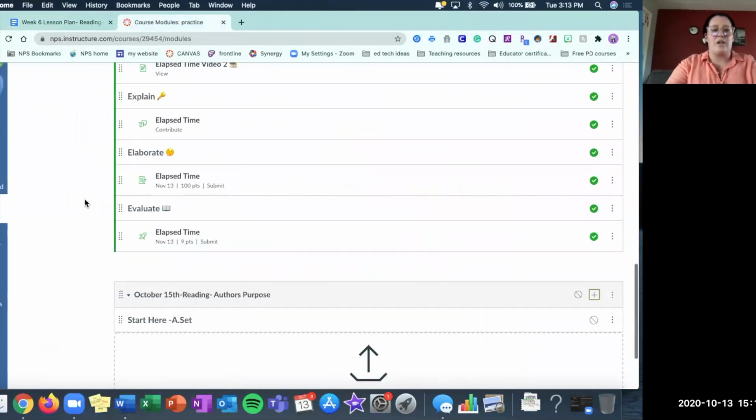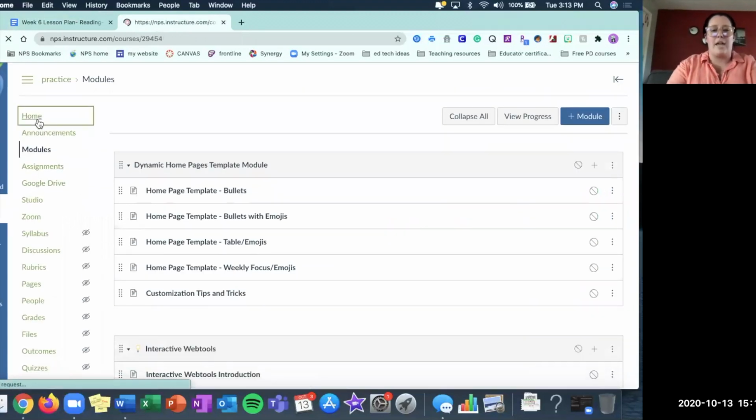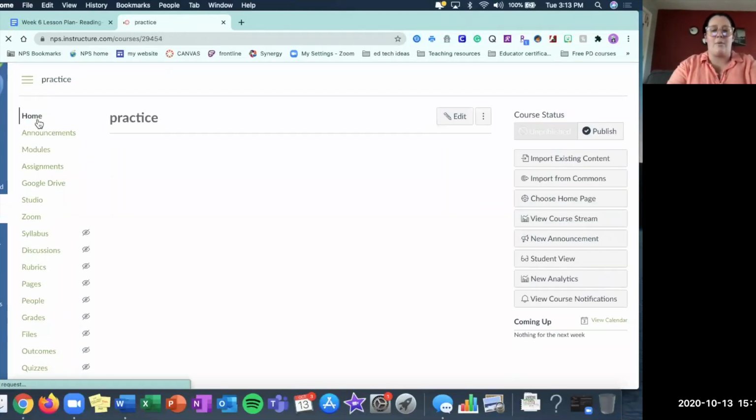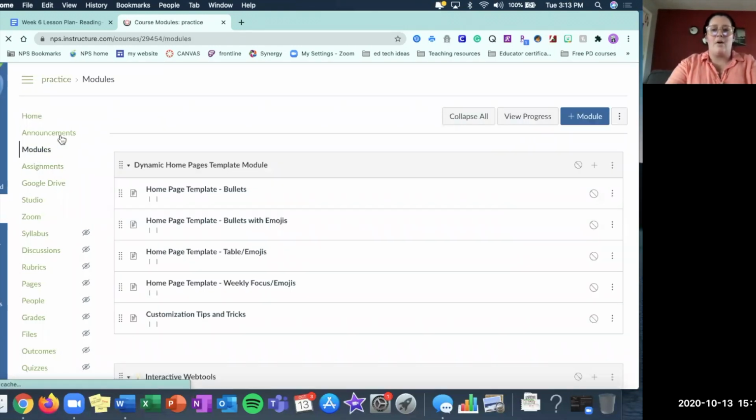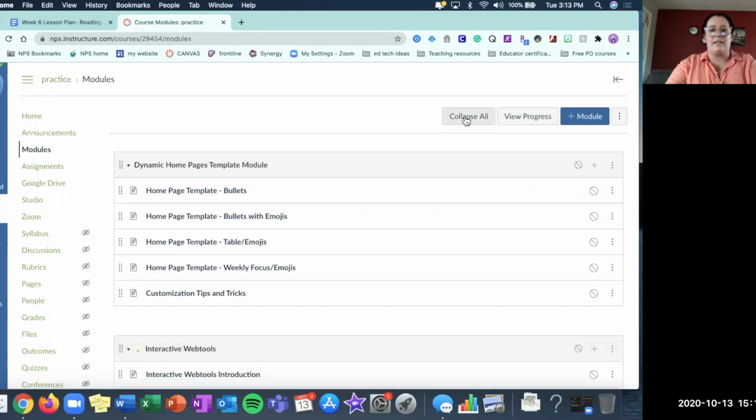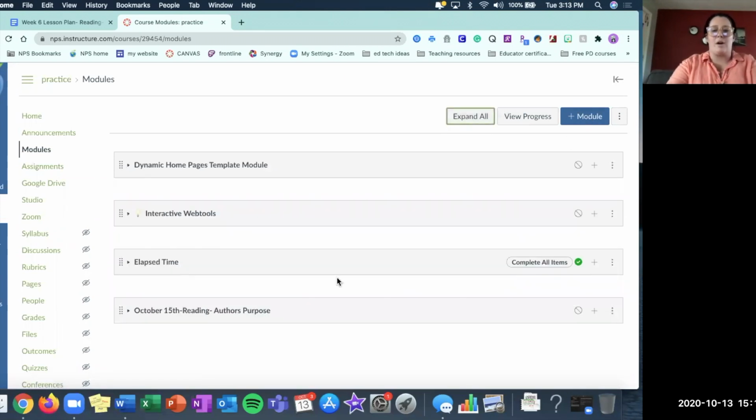So what we want to do first is start with our homepage. We are at our homepage. We are going to go to modules. And now we are going to add a module.